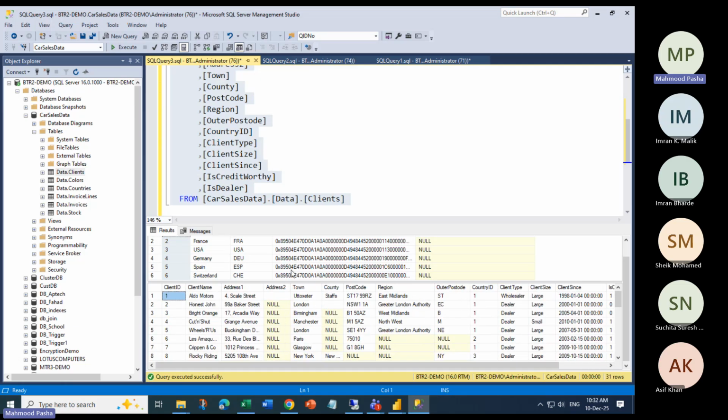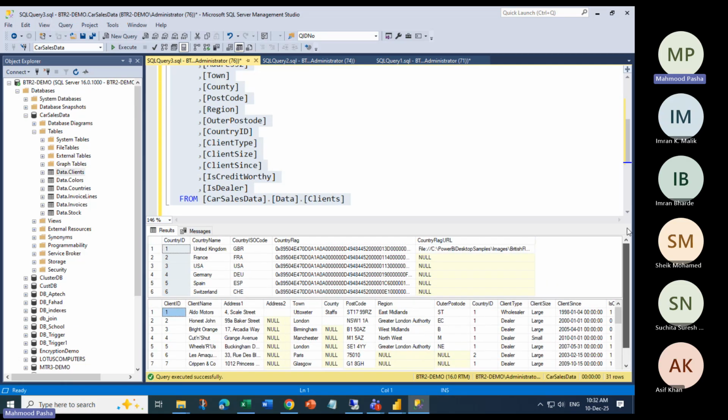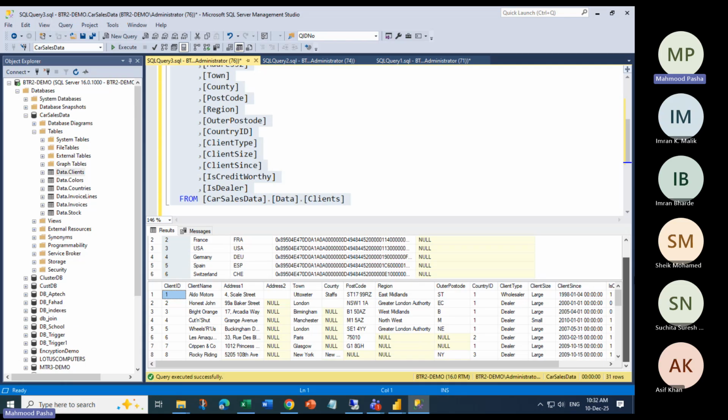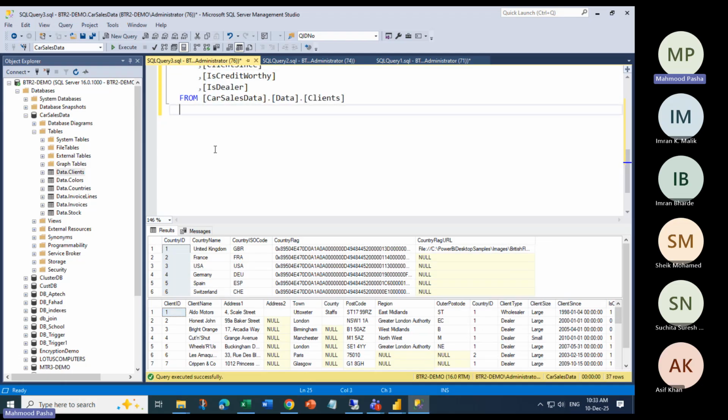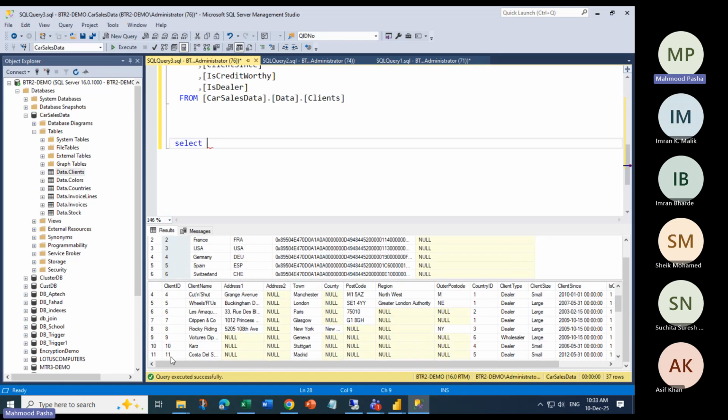And there is no client name. Okay, let me check here. Client name, country name is also there. So I will take client ID, which is common. Sorry, country ID. I think. Yeah, country ID. So now what I can do, let me take one query. See, select.